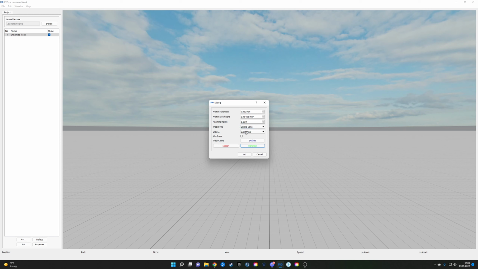For draw, I suggest that you use everything. You can only render the track or the hardline, but leave it on everything. Leave it as it is, and everything should work.